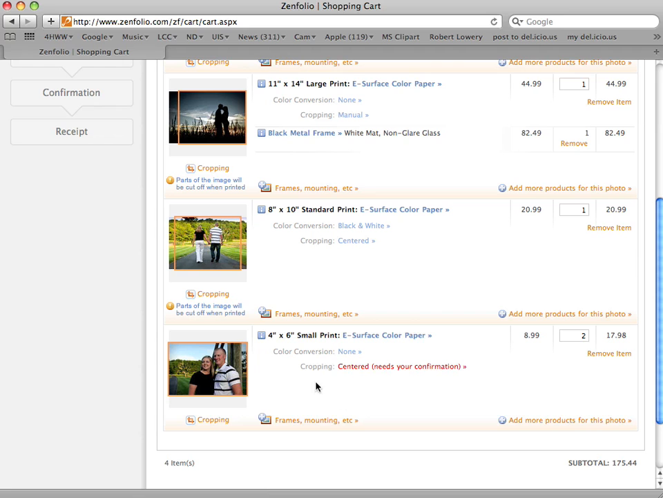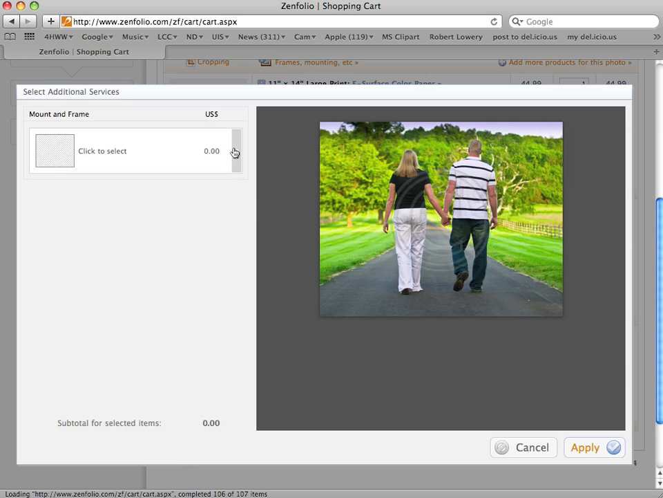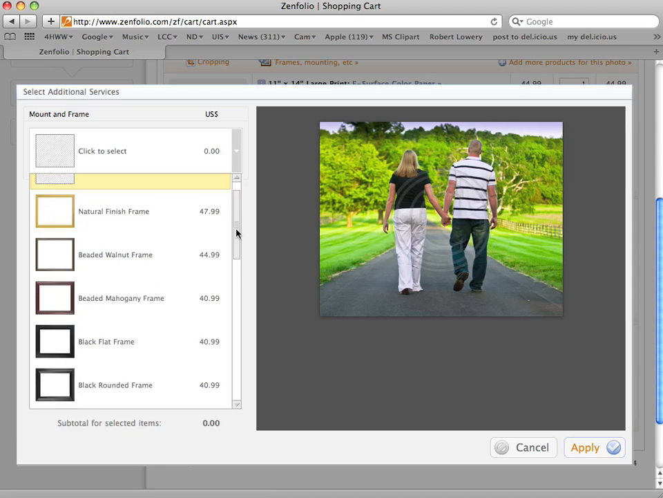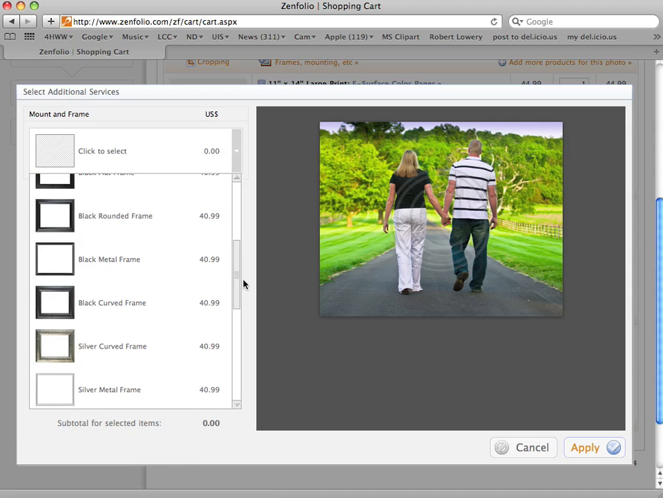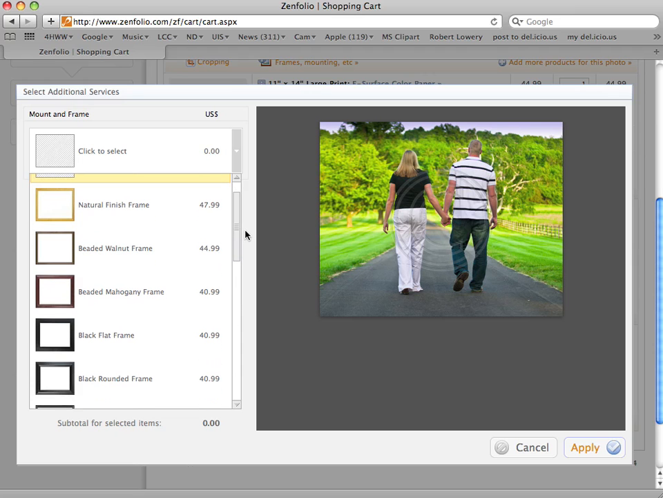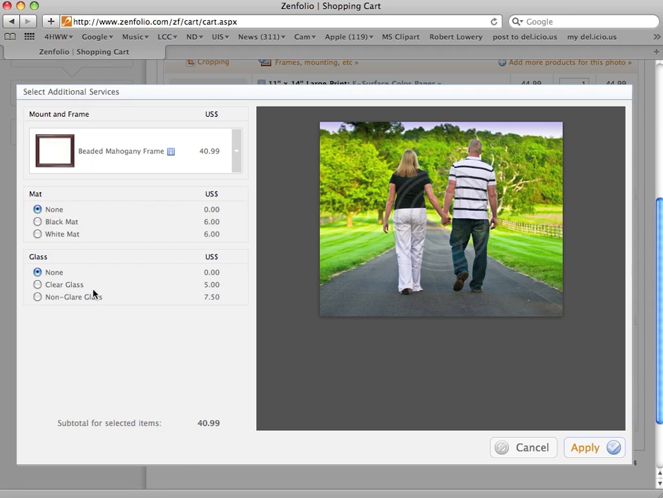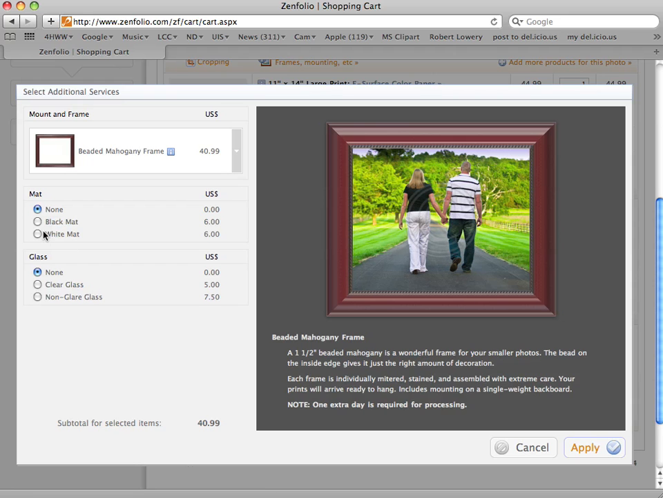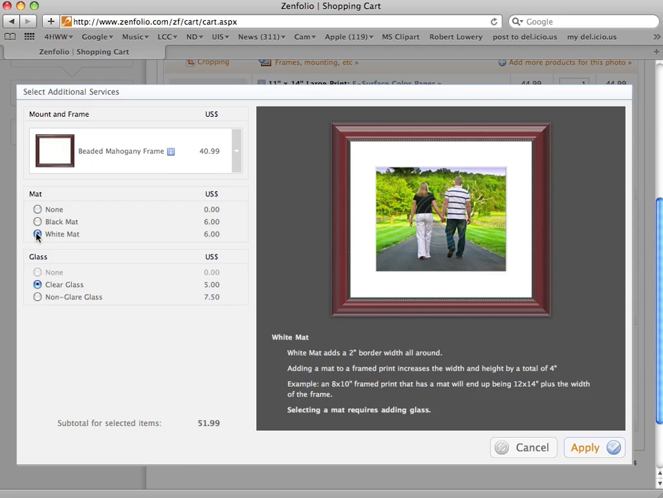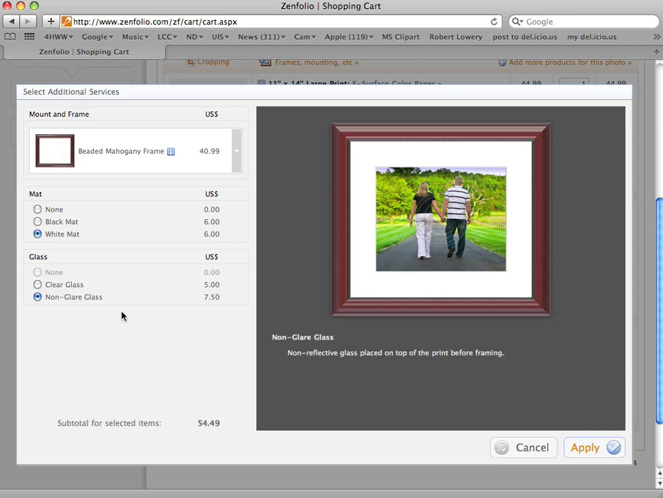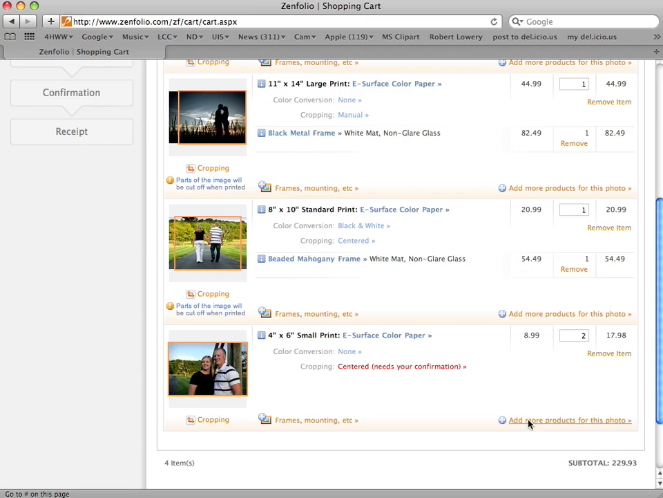And this last one here doesn't need anything further. I don't want to do a frame or anything on that. In fact, let's go back to this 8x10 and we'll do a frame on this one. Okay, we did the black metal frame before on the other one. Let's say we're going to give this to my folks, and they have nice wood frames around, so we'll do a mahogany frame. We'll add a white mat to that and non-glare glass. We'll hit apply.